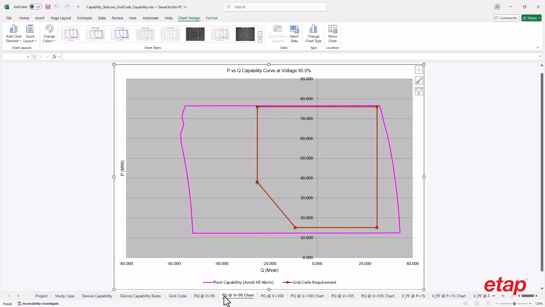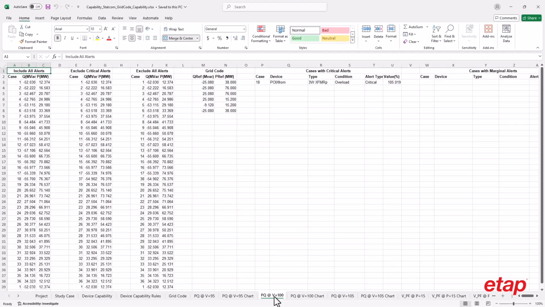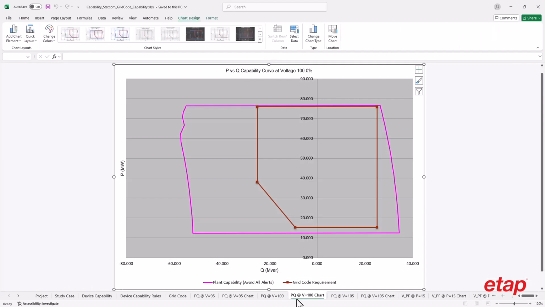In this case, as you see, the grid code capability curve falls within the power plant capability curve for all voltage set points, 95%, 100%, and 105%, and all the active power set points, 15% and 100%. In fact, this study not only checks compliance against the grid code, but also provides an essential method for sizing reactive power resources in the power plant, such as capacitor banks or STATCOMs, to meet grid code reactive power capability requirements.